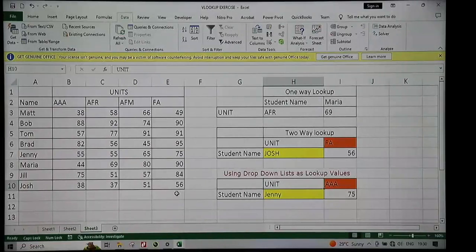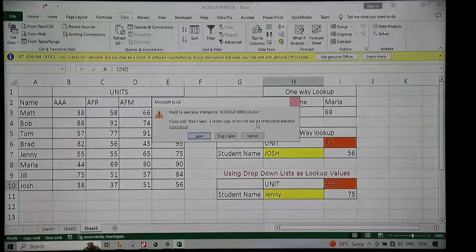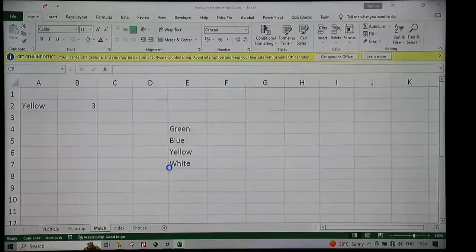The index and choose, we'll discuss them in another lesson about the index and choose. These functions, again, are very useful. They can help you to filter a large volume of data in a very short time.